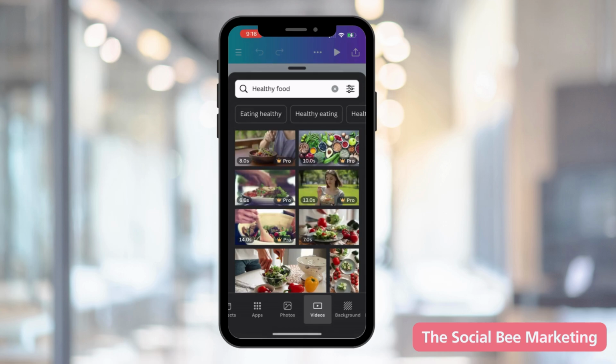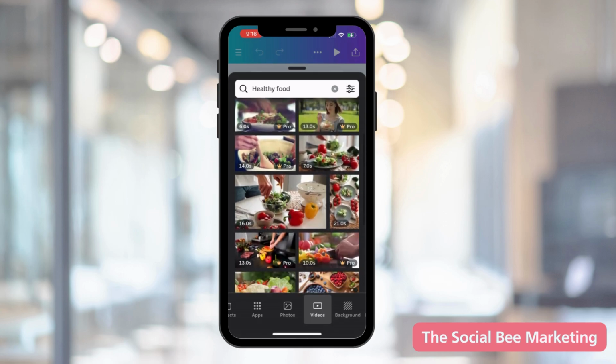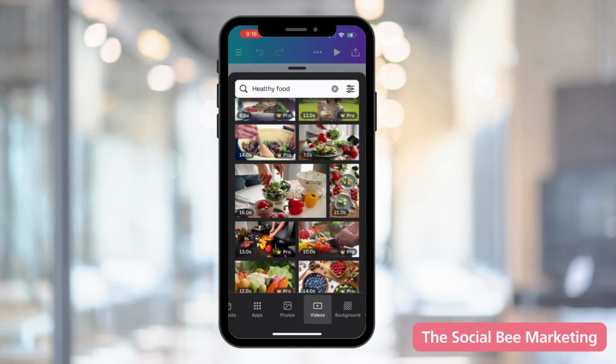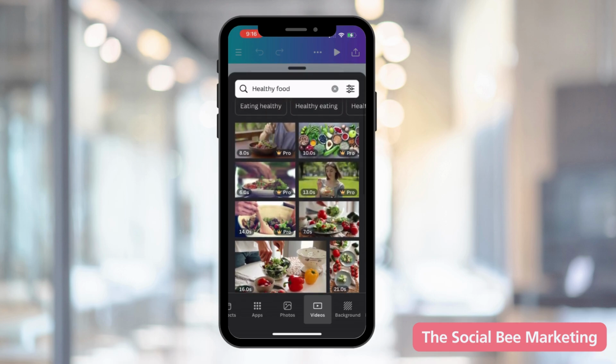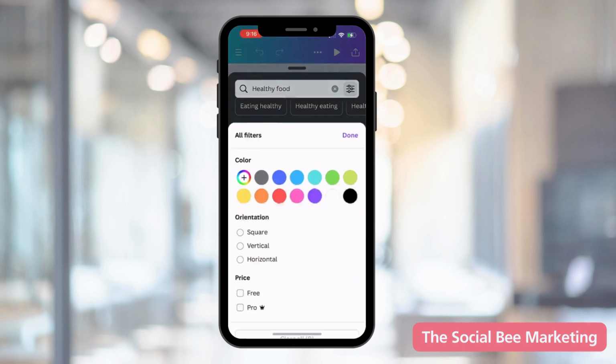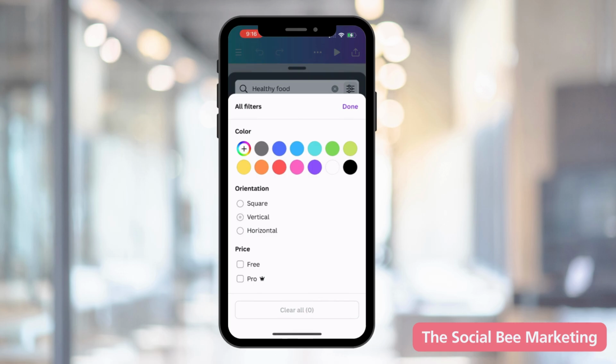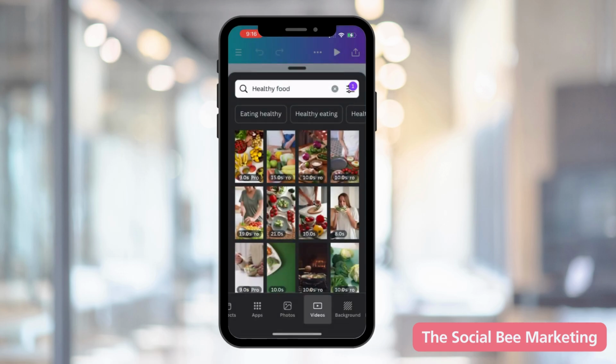Now all these videos are going to show up. But if you noticed, a lot of these videos are horizontal, but we only want to look at videos that are vertical. So we're going to click this little hamburger here at the top, select vertical, and then click done. So now all the videos that we can see are vertical and are the right format for our reel.